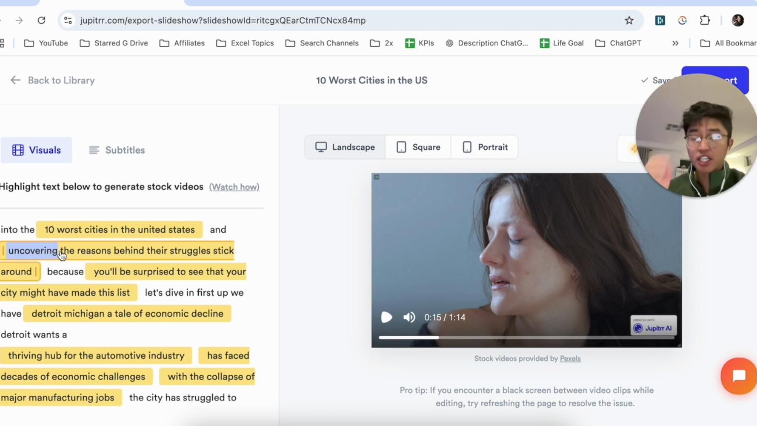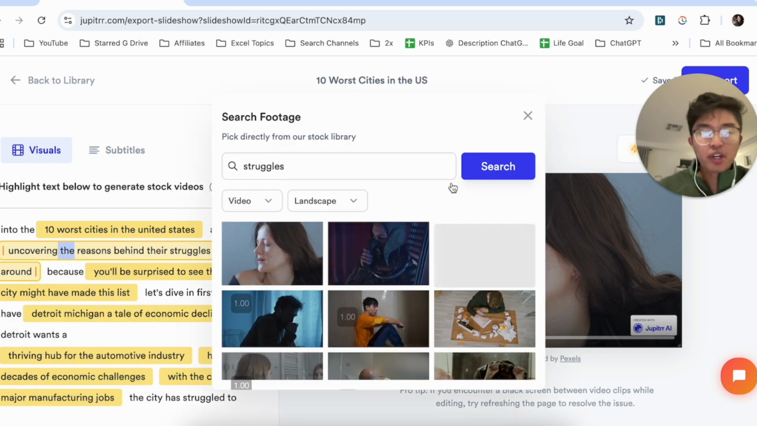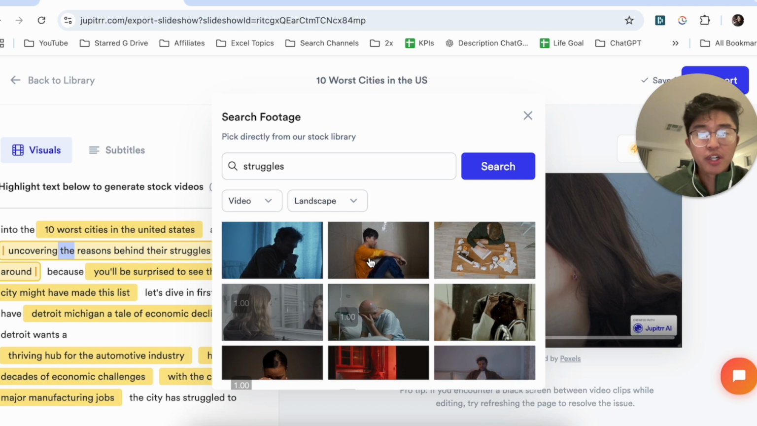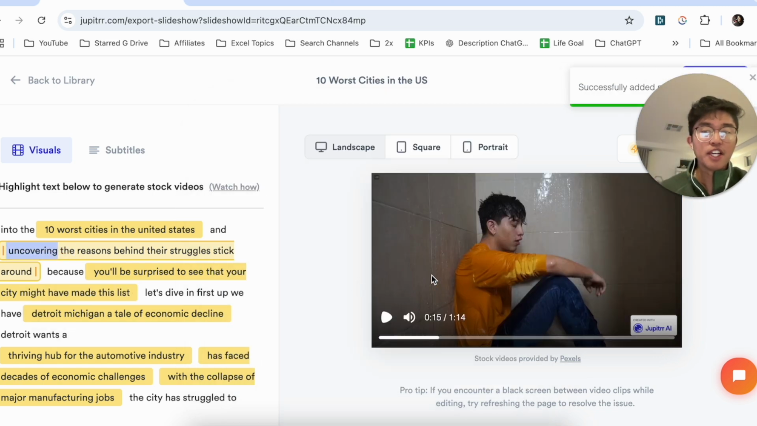this certain section. Now, if you want to go ahead and replace this B-roll footage just because maybe you don't like the one that was chosen, you simply just click on the highlight and then click on search on another one. And maybe you want to choose a different image of struggling. Maybe you want to choose this individual here who's sitting in the shower. So with that, it changes the footage. So it takes a couple of seconds.